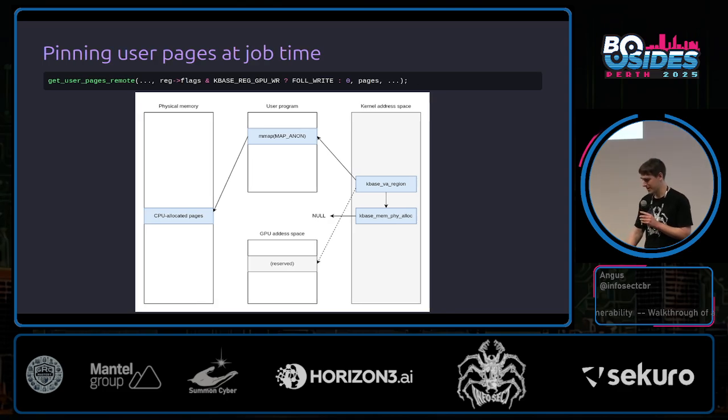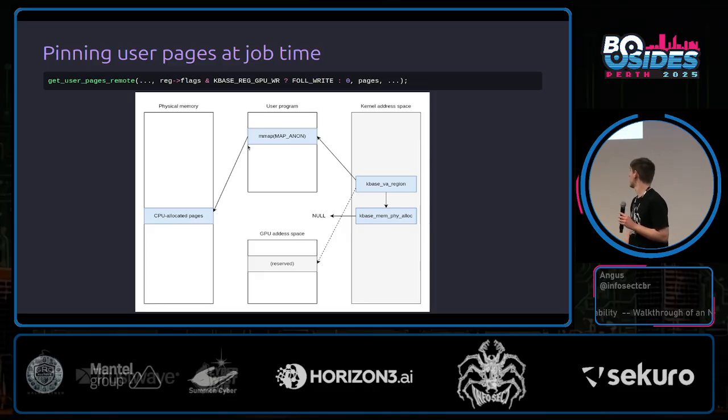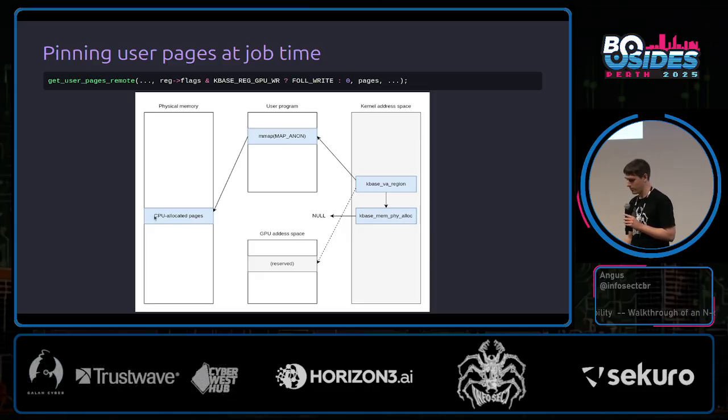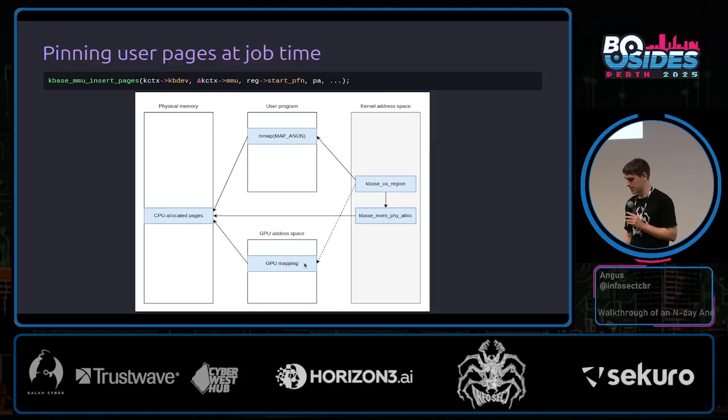So diagrams again. What the kernel will do is it'll call getUserPages, which is going to follow through all of these pointers to find out what physical pages the imported memory corresponds to. It's going to save that to our physical allocation struct. So now the kernel has a pointer to the underlying physical memory. And then it's going to update the GPU virtual address space to point to that same mapping. So now both the user program and the GPU have access to this imported memory.